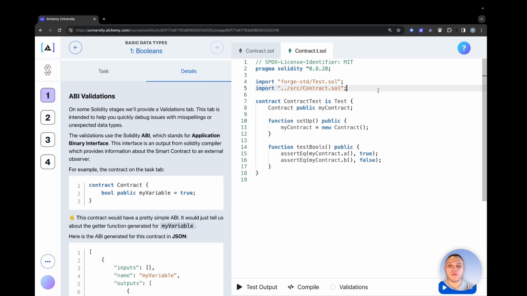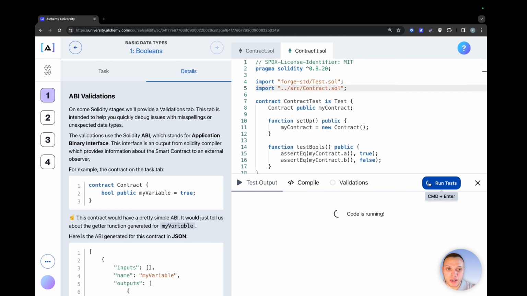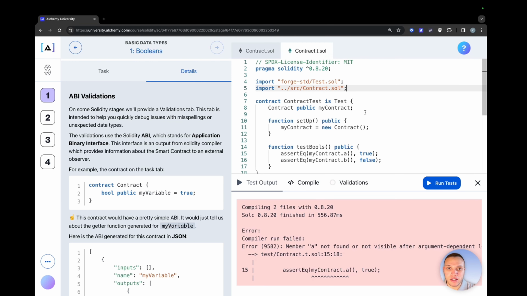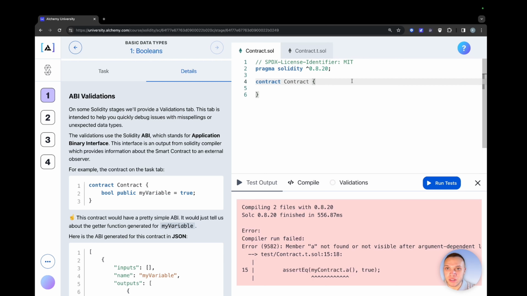Next to this, you'll notice another tab called contract.t.sol. This is the test file that gets executed for each practice question. So whenever you click test output here, run tests, it's going to run your code in here against the test file here. And as you can see, it's failed, so we don't pass this first one just yet. This is using something called Forge Standard Testing Library, which is a Foundry feature. So this entire IDE is actually using Foundry behind the scenes.